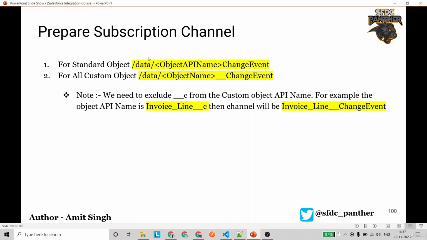The subscription channel will always start with a forward slash and data. This is a static part which will always be there, and for a standard object, the object API name is followed by change event. For example, you have enabled change data capture for account. The complete channel is going to be data account change event. For opportunities, it is going to be opportunity change event. For case, it is going to be case change event. And if you have any custom object, it is going to be object name double underscore change event.